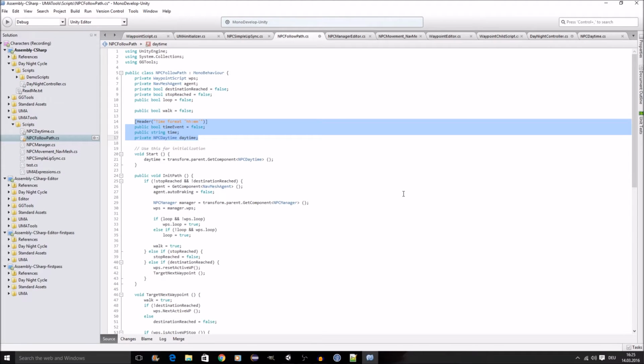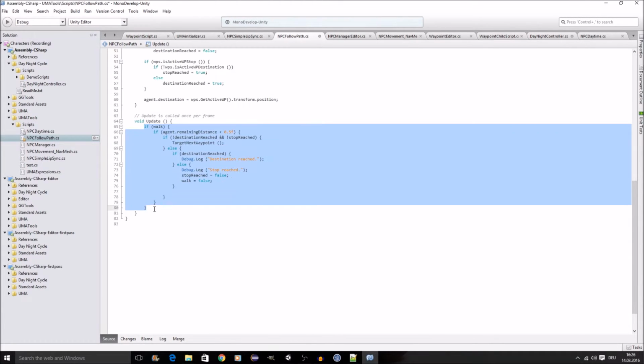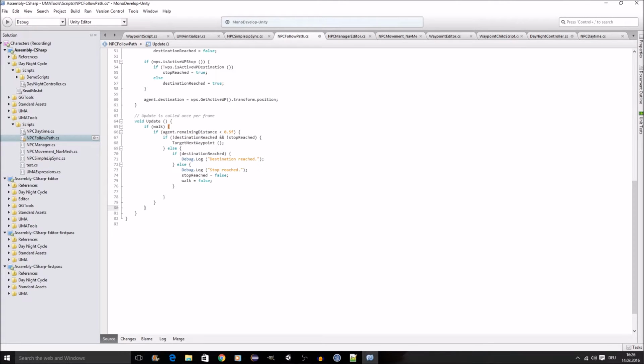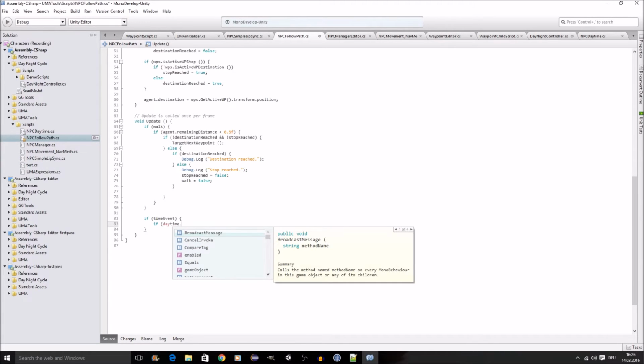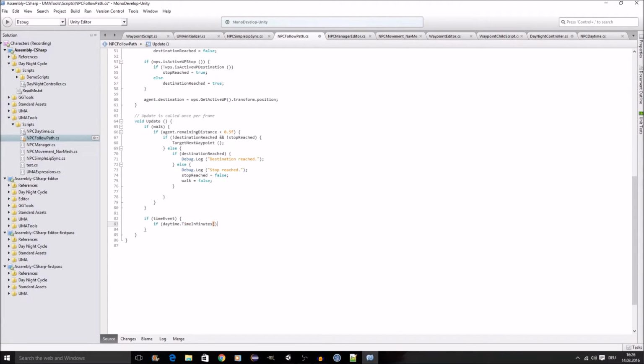and the only place where we need to change something is in our update function, because we just want to check regularly if a time event has happened. So we check first if the bool is enabled, that means there is a timed event. And then we need to check if datetime, time in minutes, that's the function we just wrote to parse the string from our asset, is larger than datetime, time 2 minutes, time.